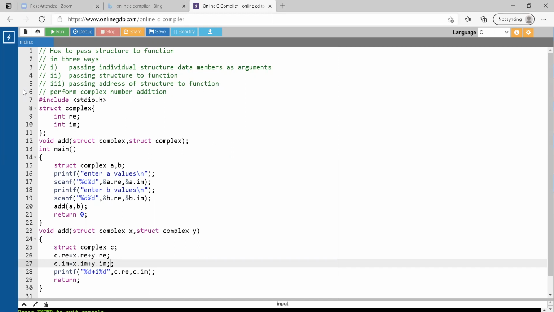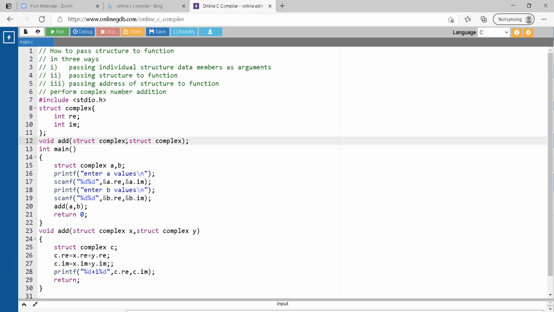Next, the last one is sending the address of a structure to the function. If you are sending the address of the structure to the function, what do we have to use as the formal parameter? We have to use a pointer. If you are sending an address, you have to receive it with a pointer. So struct complex star, and next one is struct complex star. You are sending the address of the A structure and the address of the B structure. Now we are taking pointers to this structure.